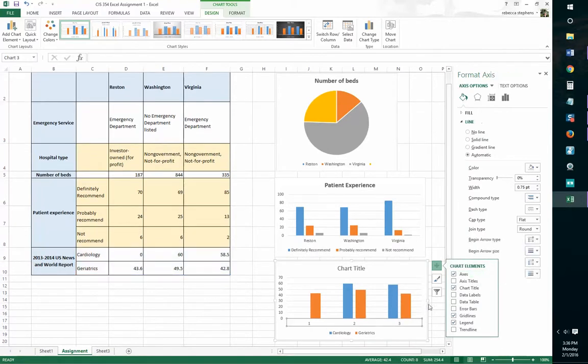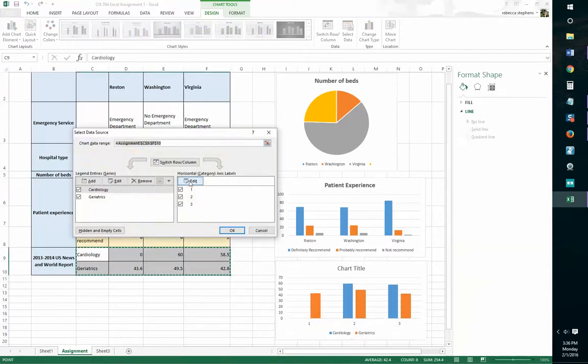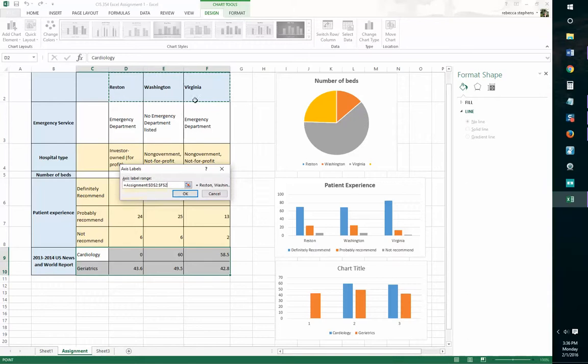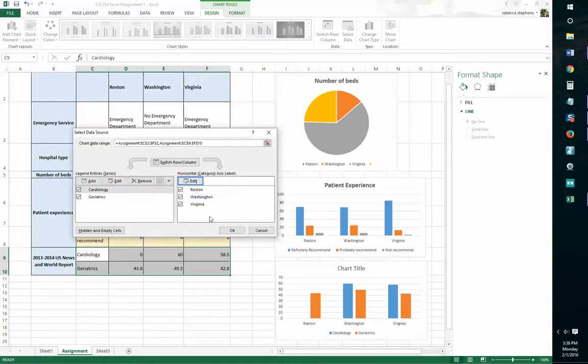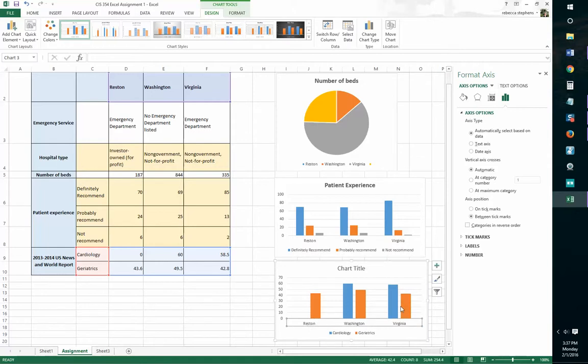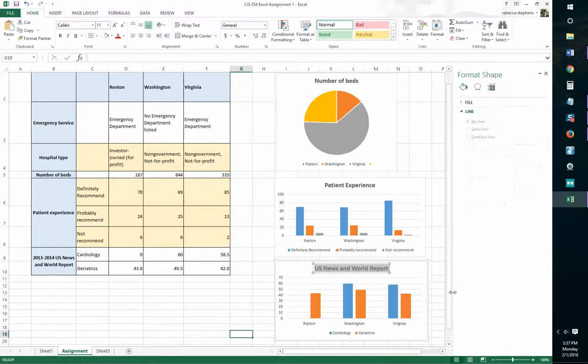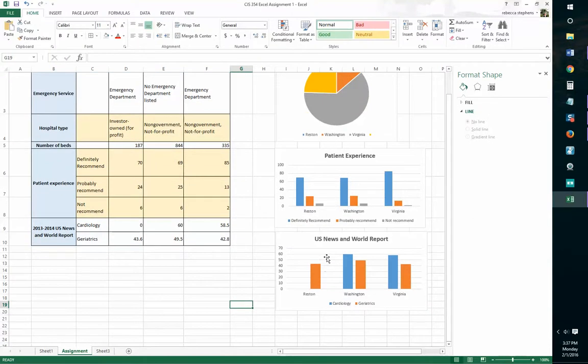So here we go. We want to change this to select data, and we want to edit it, and we want this range. So we say OK. Yes, that's what we wanted. And we say OK. So here's our 3. Cardiology and geriatrics are being compared, and this is U.S. News and World Report. Okay, nice and simple, easy to understand charts here.